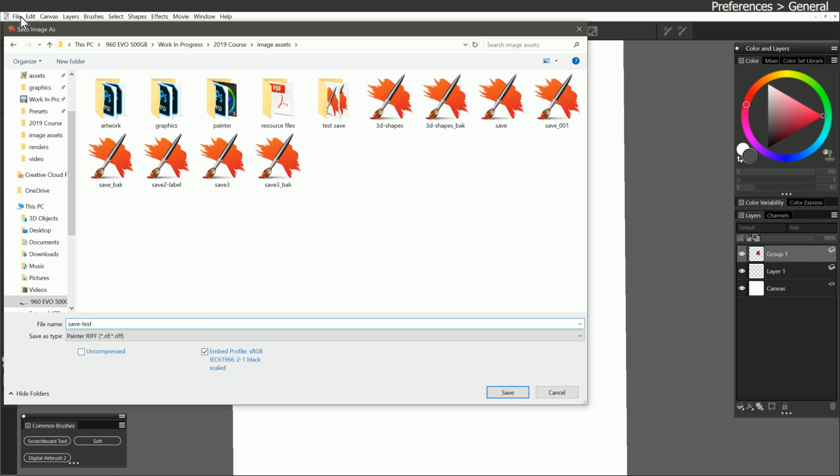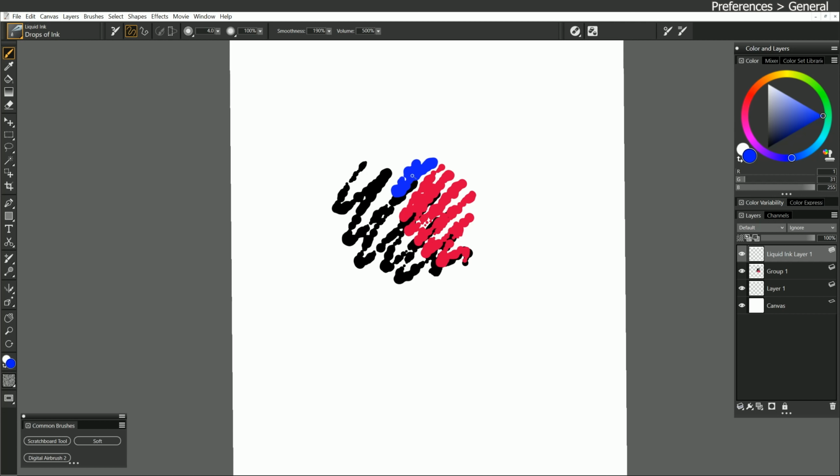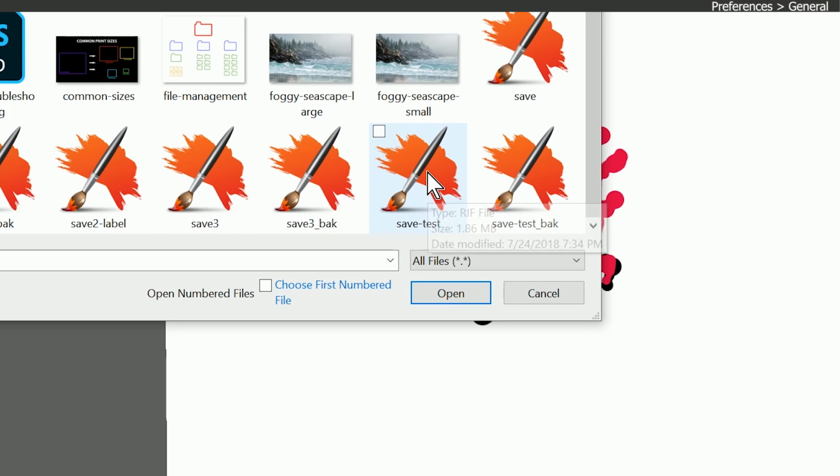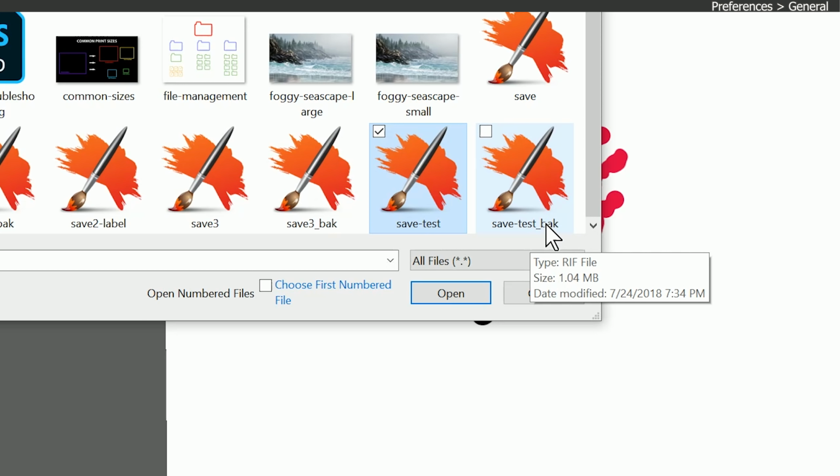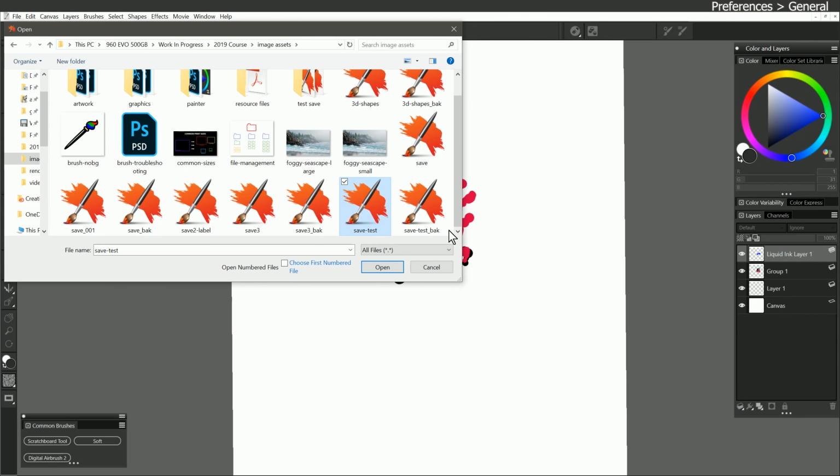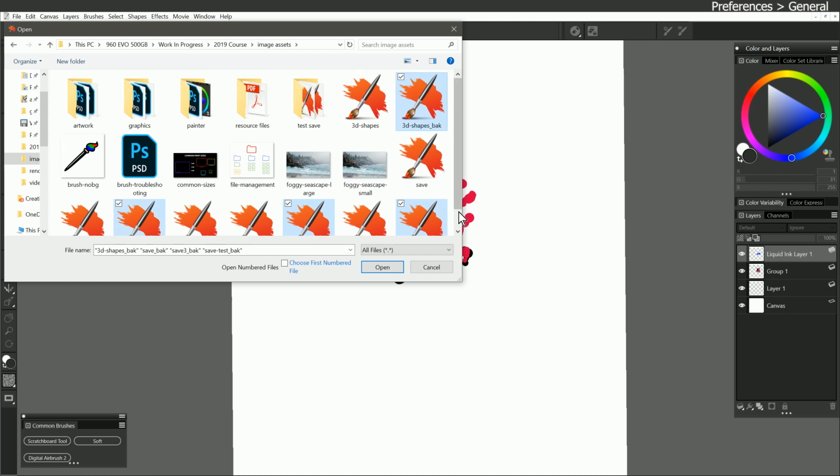I'm going to go to File, Save As, and I'll just save this as Save Test. I'll save it as a Painter RIFF. Then I add a little bit more paint here, and I save it. Now if I go to File, Open, then you can see I have Save Test, and I have Save Test_back. This is the backup file. They're the exact same file. You just have 2 copies in case something happens to one of them while you're saving. At some point, these are going to build up and take up extra space. So once you're done working on the project, you can always go through and select these and then just delete them.